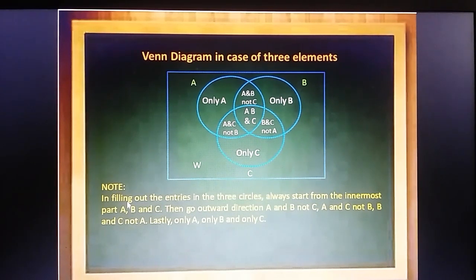So in filling out the entries in the 3 circles, we always start from the innermost, which is A, B, and C, and then go outward direction, then start with dito, dito, or dito, and then lastly, dito sa last part, sa outermost. Let's have an example.